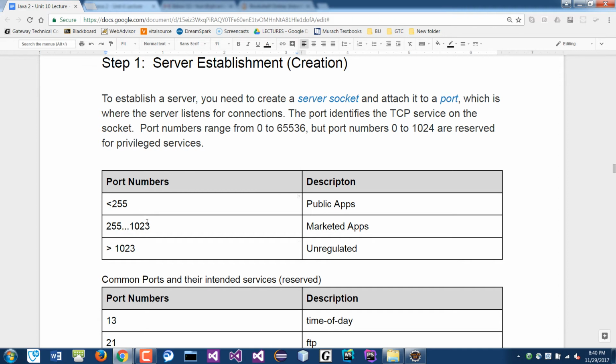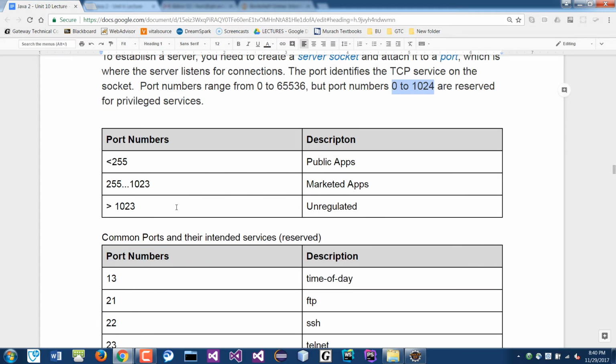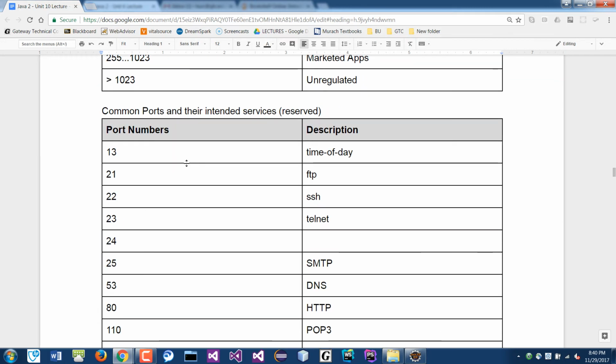The reason is because anything below this is pretty much reserved. I would say that anything between 0 and 1024 is reserved for other services. So when you build your application, you shouldn't use those port numbers. Use something big, like greater than 1024, like 2000 or 8000, for example.